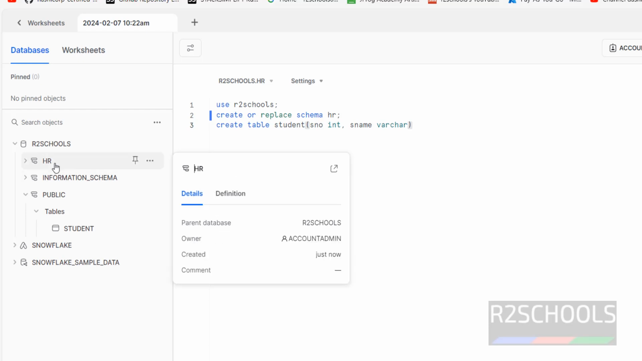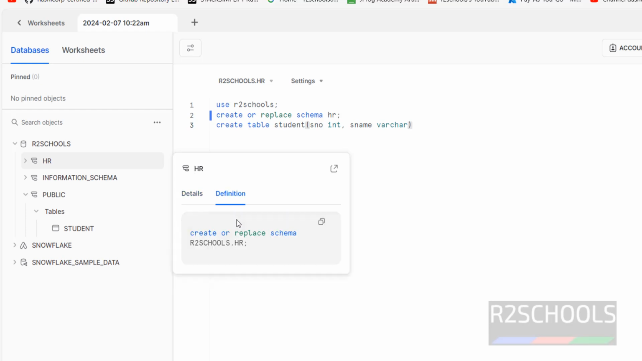See here, mouse over on this schema, then you will see the details. Parent database is this one, owner is this one, created time, definition. See here, we have created the schema using this command.